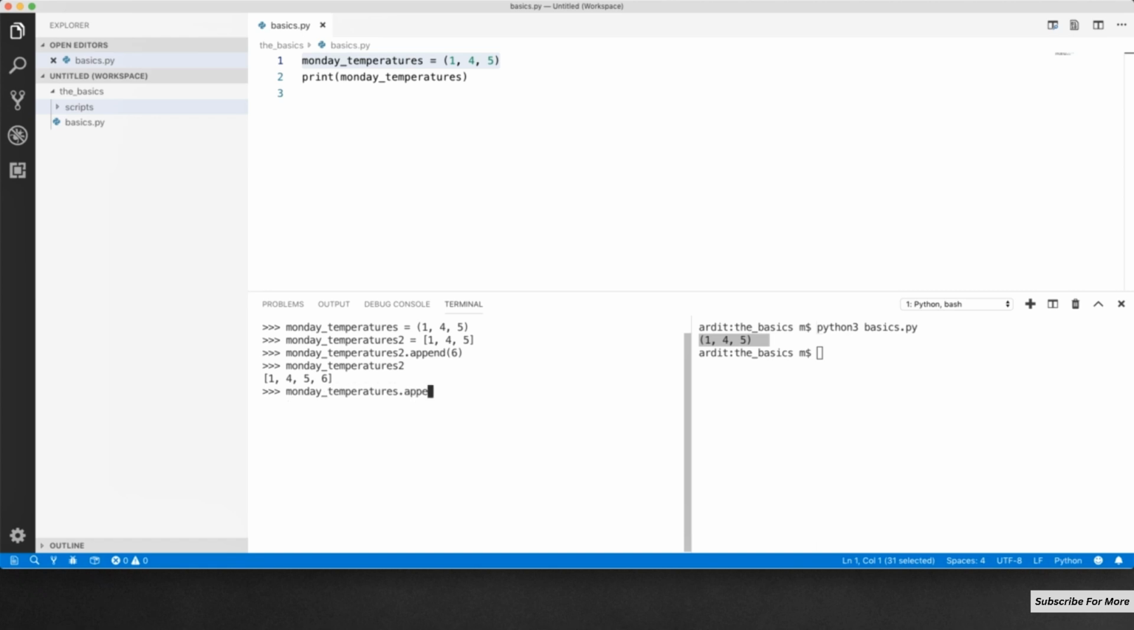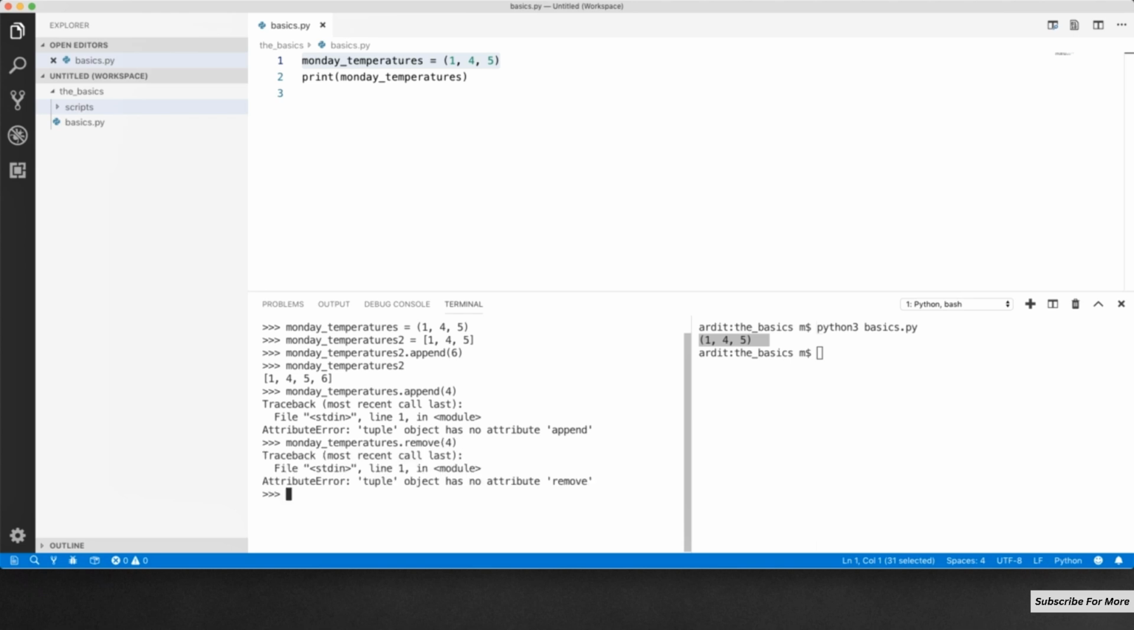If you try to append to a tuple, you'll get an error, because the tuple doesn't actually have an append method at all. Likewise, it doesn't have a remove method, like the list does. So 4 is not there anymore.